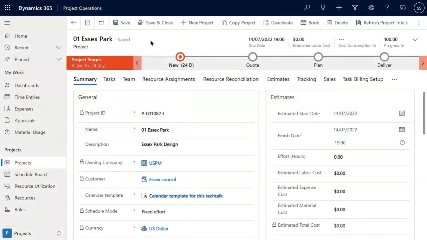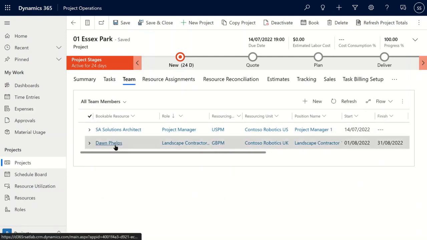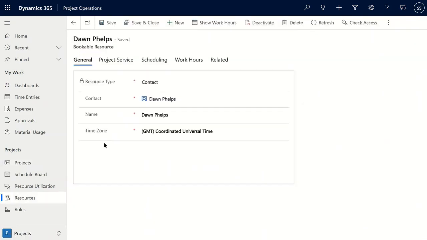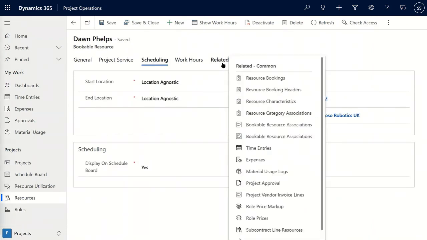Let's start the demo. Okay, so we have our project, right? And we want to set up our team first of all. If we go to the team tab, here we can add our resources. I added Don Phelps, who is from the GBPM company, a different company from ours. If I go to the resource and go to scheduling, this is the field company where I can configure what company my resource belongs to.